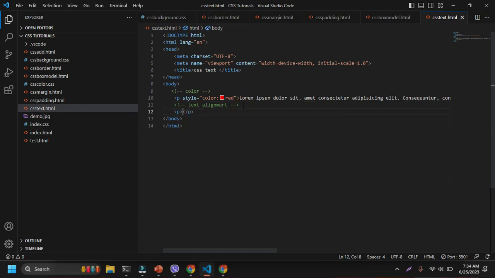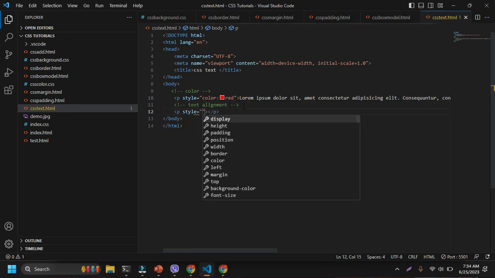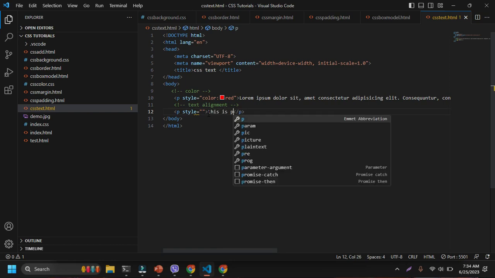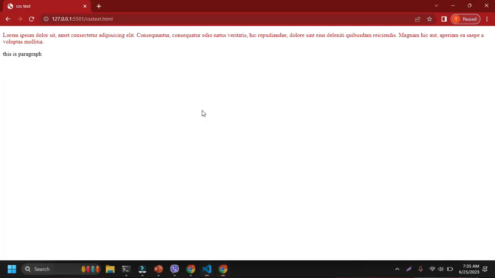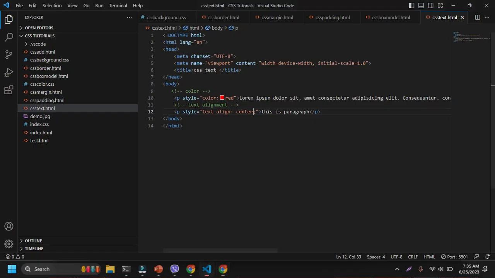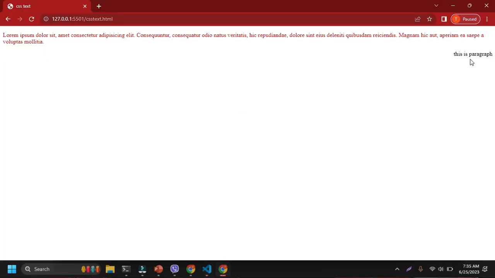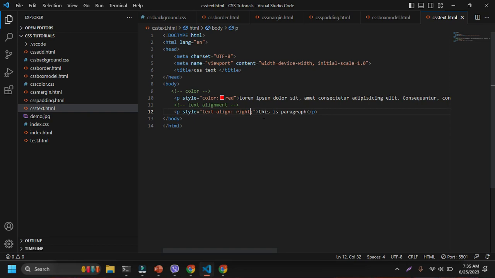So first of all, I want to write here again the p tag, and inside the p tag, I want to make the style. And I want to write some text here: this is paragraph. Inside the style, I want to give the text-align property. If I use the center value, now you can see our text is in the center. If I make it left, our text goes to the left side. And if I write text-align right, then our text goes to the right side. So in this way, you can use the text-align property.